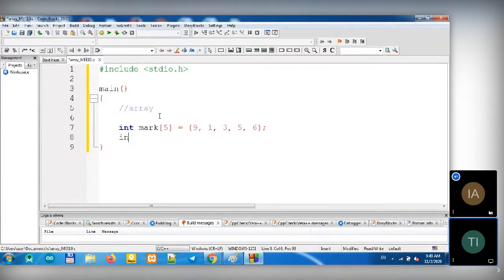Another way is, if you don't know the size of the array, you can just skip the value here. If you know exactly the size of the array, how many values it should have, then you can put the exact array size. If you don't know, you can just leave it, okay? Then you can write here the same numbers, right? This is another way. This is the second way of defining an array.